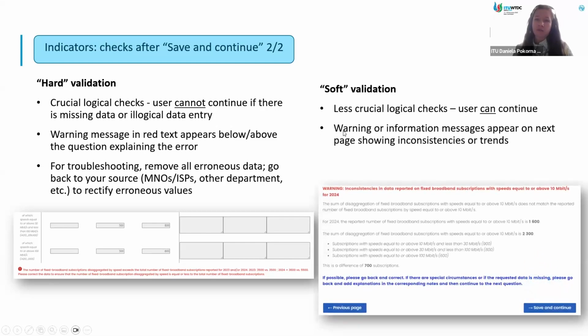We also have soft validations. These are less crucial logical checks, and the user can still continue further even if there is a warning or information. This appears again as a message on the next page, and it shows you the inconsistencies or what the issue is. In this case, we would invite you to go back to the previous page so that you can fix it or add any more information.